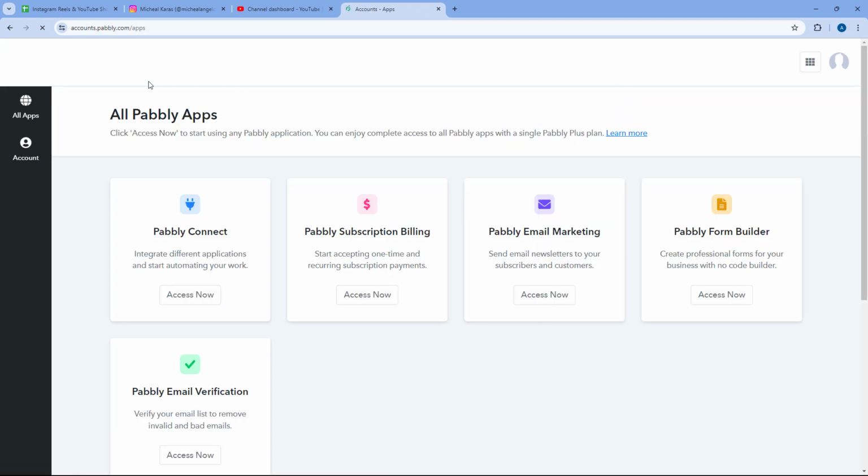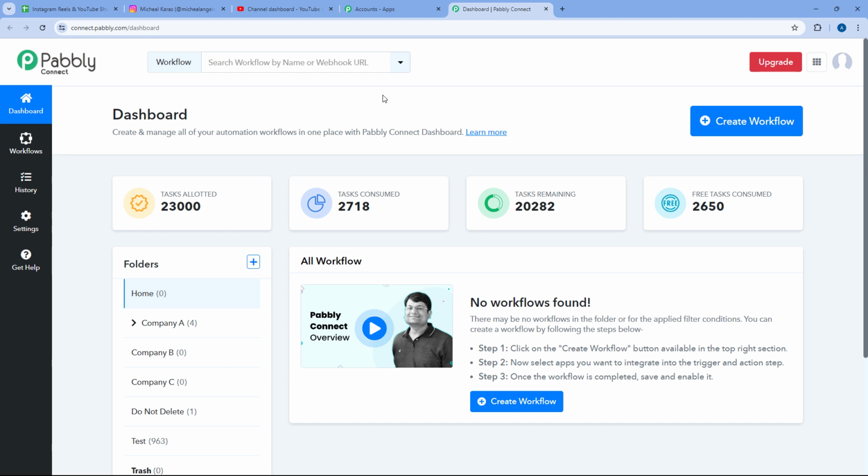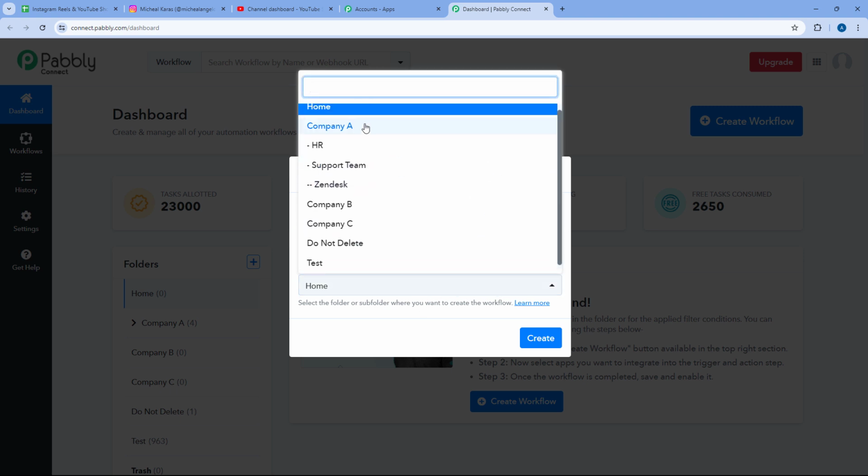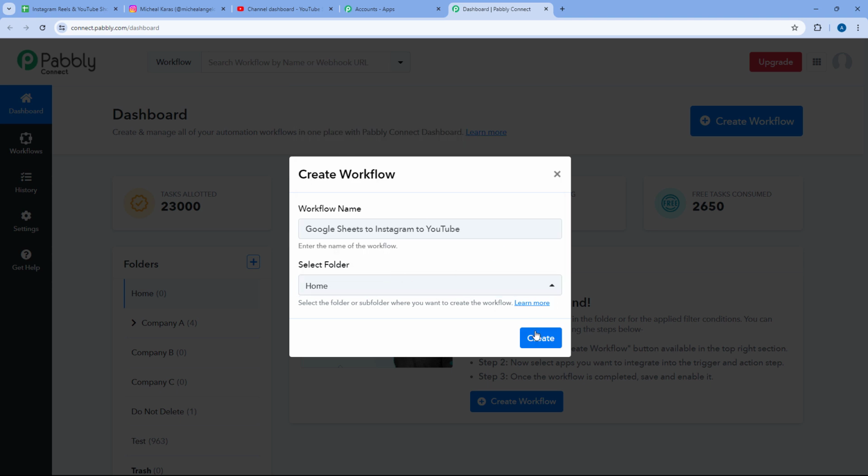After signing in, we will reach this all apps page of Pabbly. And here we just have to click on access now below Pabbly Connect. As we click on access now, you will see we reach Pabbly Connect's dashboard. And here we have to create an automation workflow. Click on this create workflow button and give this workflow a name. Let's say I'll name it Google Sheets to Instagram to YouTube. And then just select the folder of your Pabbly Connect account in which you want to create this automation and click on create.